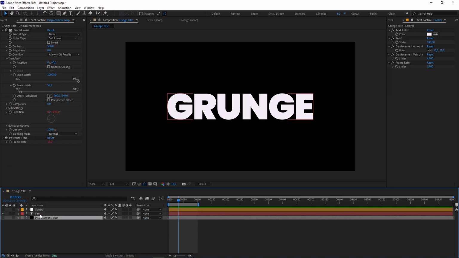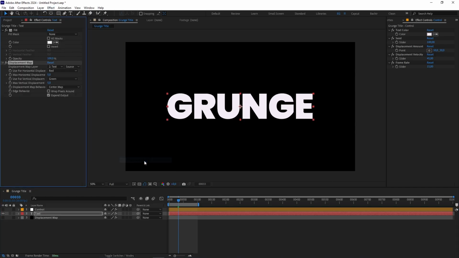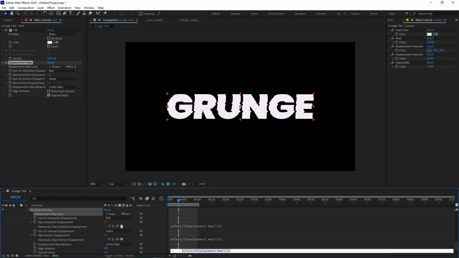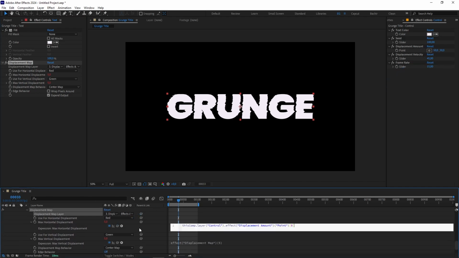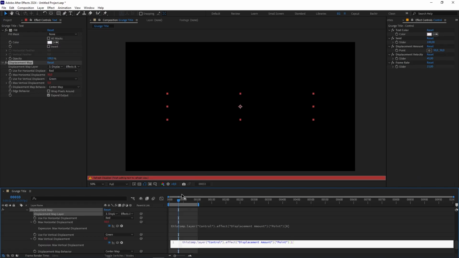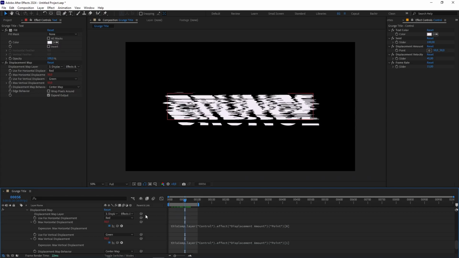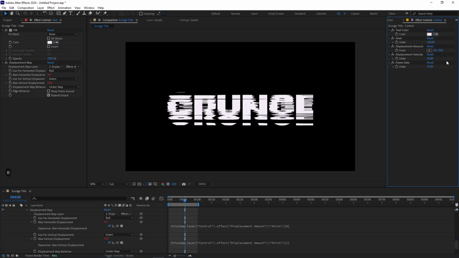Select the text layer and add a displacement map effect. Select the displacement map layer and use effects and masks instead of source. Alt-click on the horizontal and vertical displacement stopwatches and link them to the displacement amount control. Make sure to link to a single point of the point control, not to the whole element. Let's set the horizontal value to 0 and the vertical one to 20 for now.